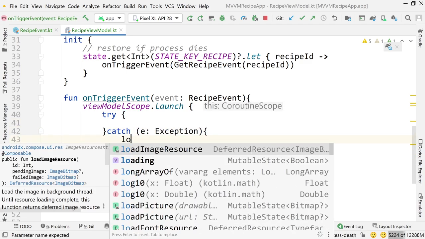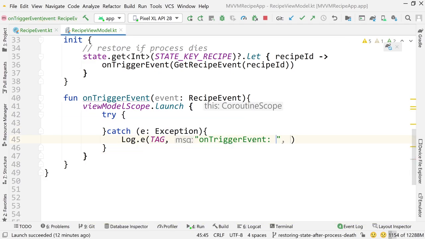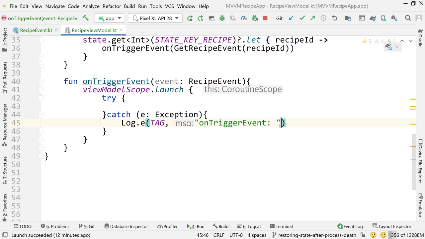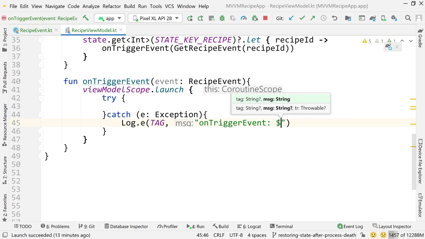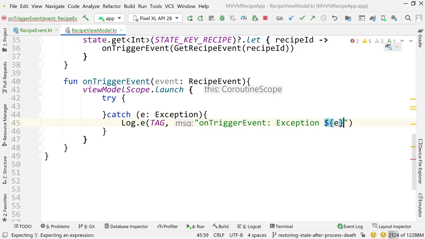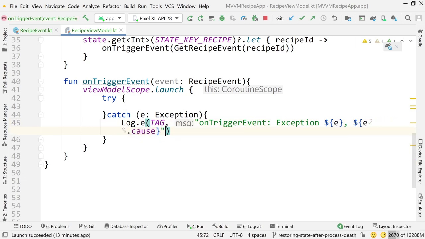Now we aren't doing any kind of error handling really. We don't have Crashlytics installed or any other sort of tool for logging these errors to some kind of console. So I'm just going to log them to the log. So we'll say exception, and then do E, and then maybe do comma E.cause. So at least then we can look in the log and see what's wrong.